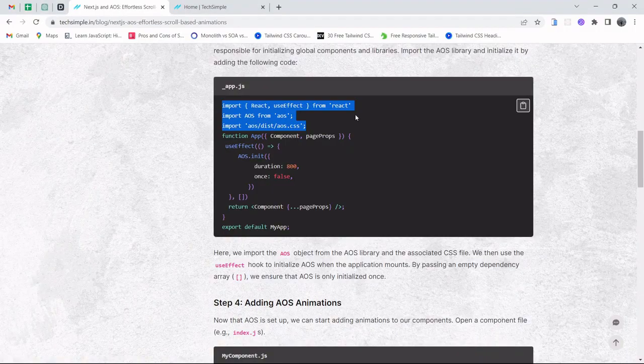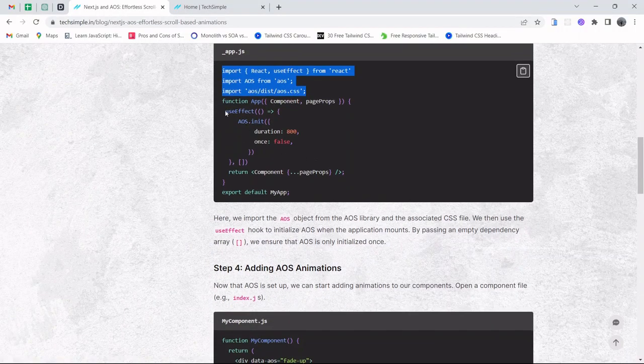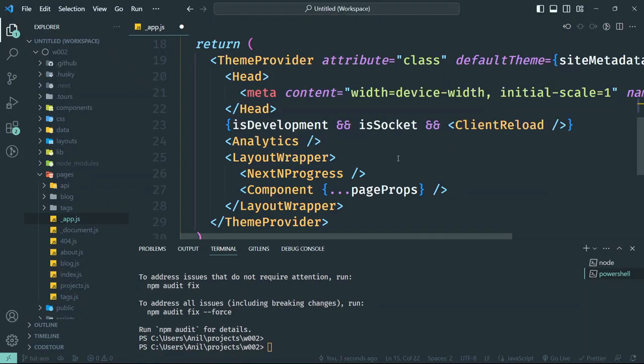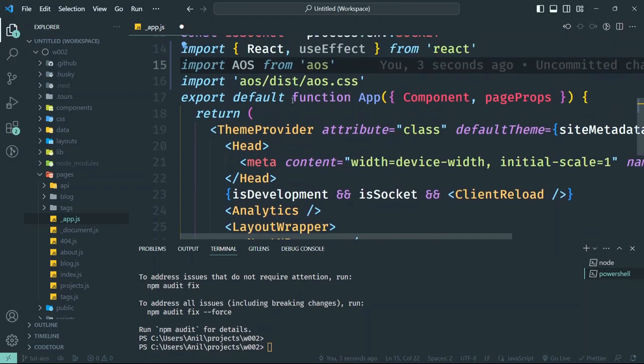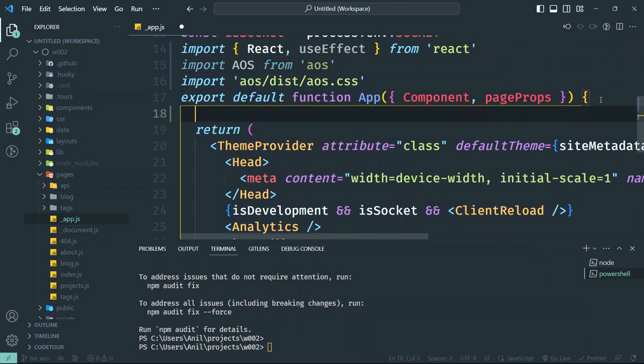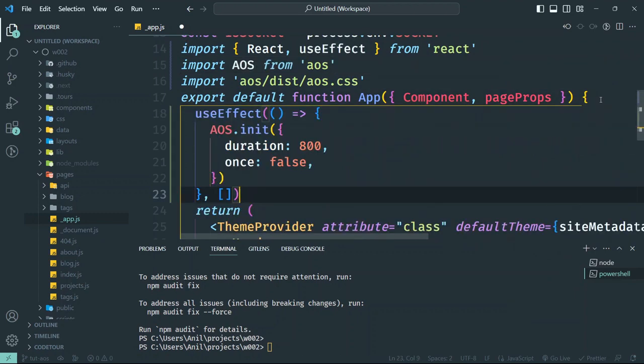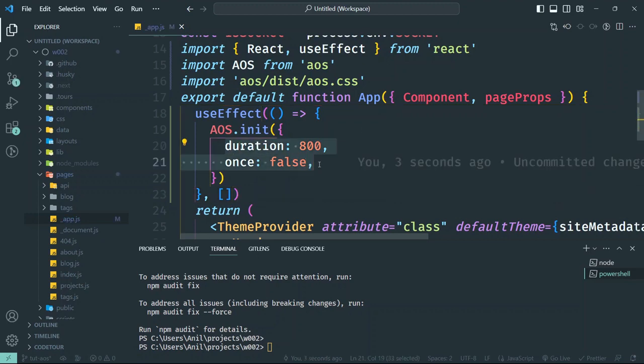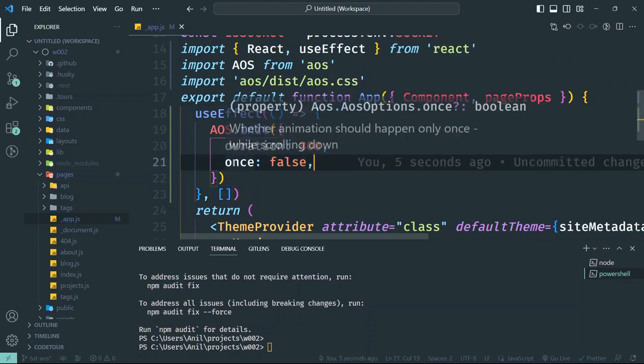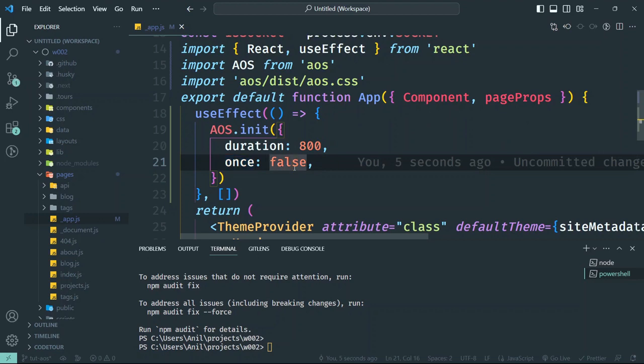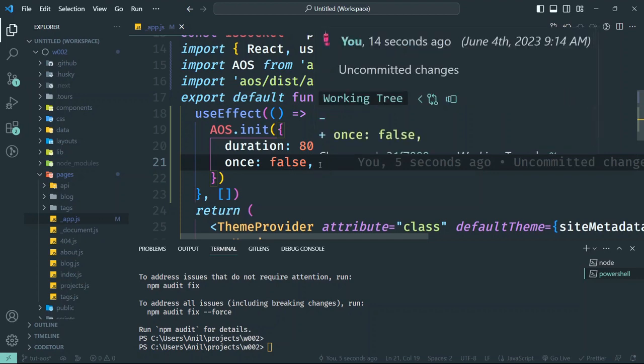Okay, now we have to initialize it. So I want to copy it and you can add it in this method. Okay, so I have added a few default properties, initial properties. You can always change them. If you make the once option false, then it will work infinite times. If you make it true, then this animation will work only once.